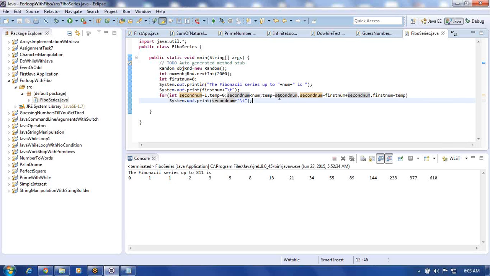In the next iteration, temp equal to second number, that is 377. Then second number equals first number plus second number. So first number is 233, second number is 377. This gives you 610. After that, first number equal to temp, so that's going to be 377. In the second number 610, but in the first number we have 377. Come to this point, then compare. Second less than num. Second value is 610 and here num is 811. Condition is satisfied. Comes to this point, then print the 610.